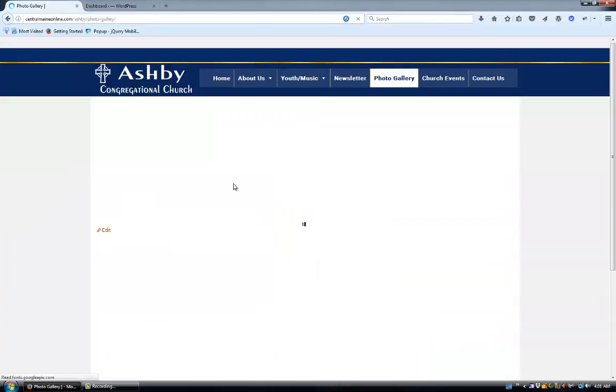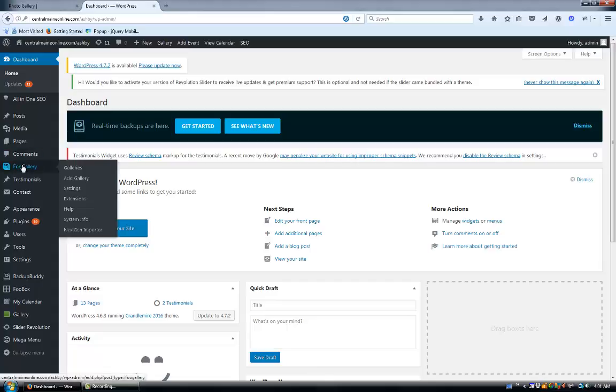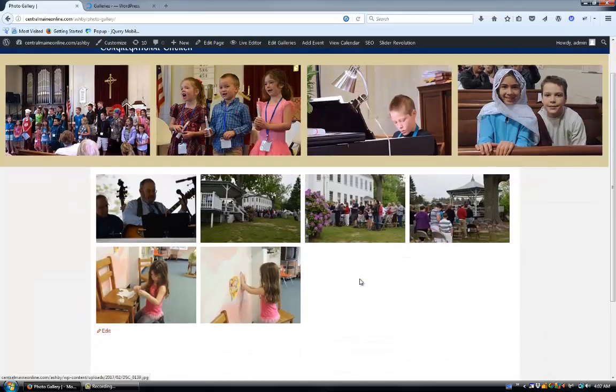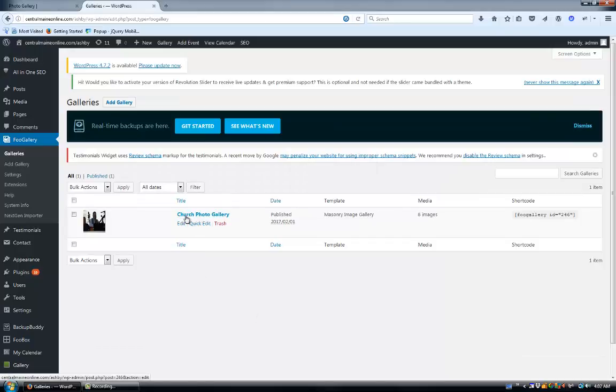So what I'm going to show you here is you're going to go into the back end and you'll come over to Foo Gallery and go to Galleries. And you can see this is your photo gallery page right here. We're going to click on Church Photo Gallery, and you can either click on this name or click on Edit.